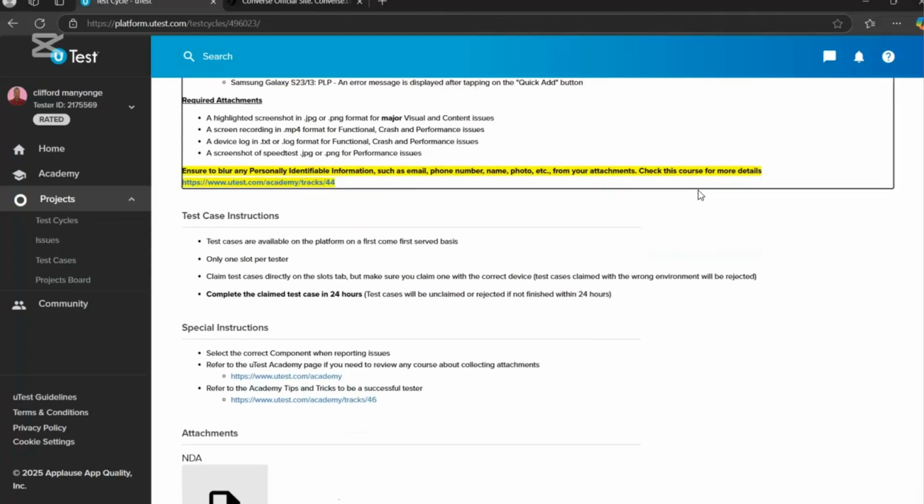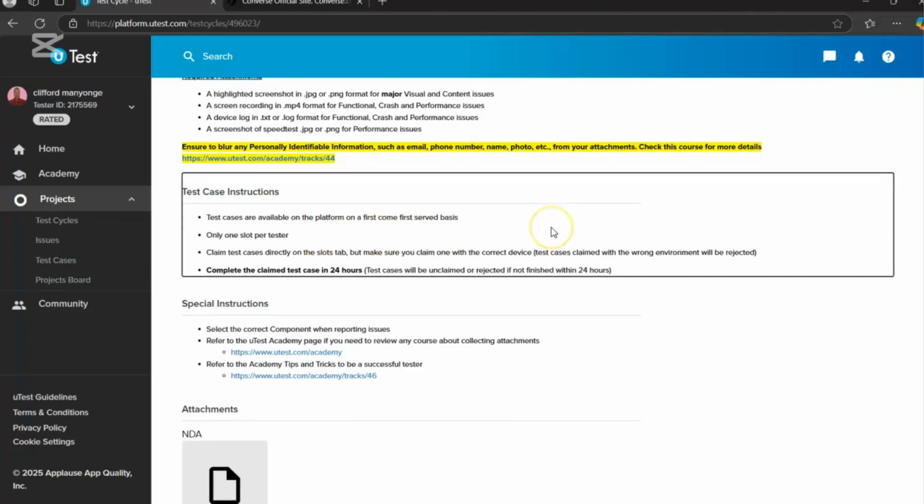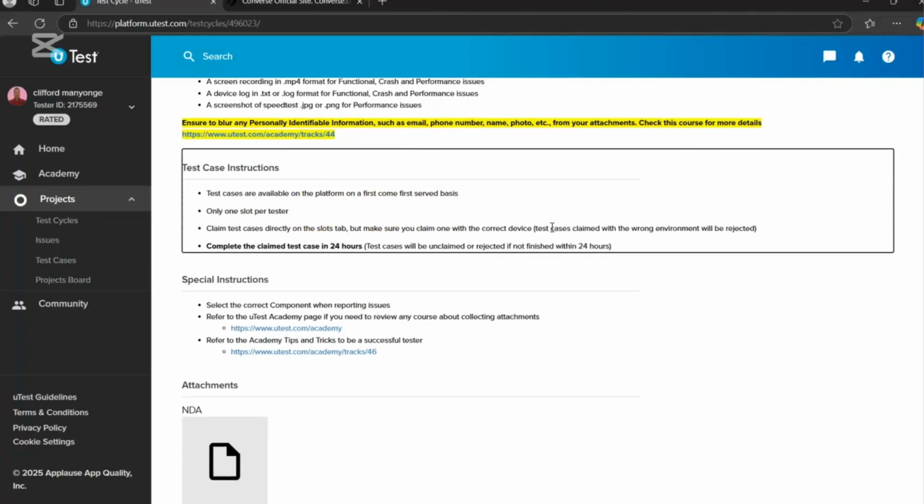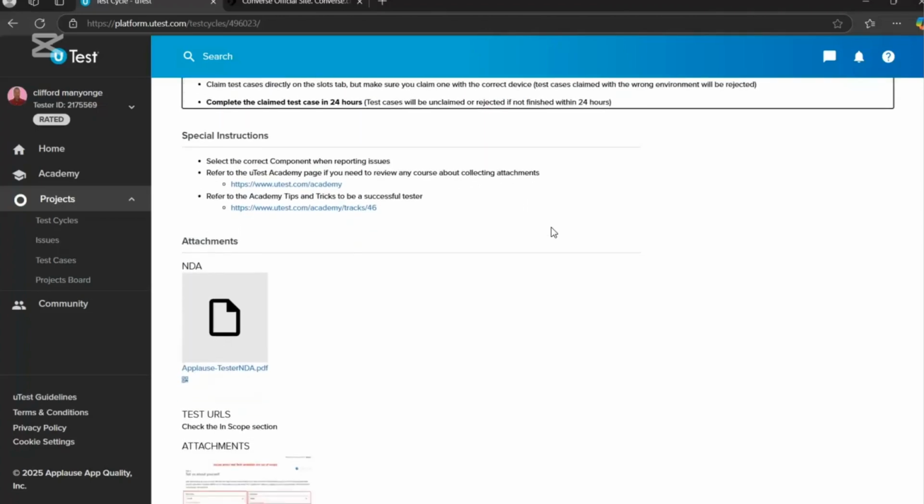So we have requirements. The attachments are here: a highlighted screenshot, a screen recording in MP4 format. Please take care of the format, MP4, JPEG, a device log saved in text, and a screenshot of the speed test if you are reporting a performance issue. A performance issue is when an app loads for more than 5 minutes, then you report that as a bug and it should be reproduced. The moment you open your app, it loads for that time.